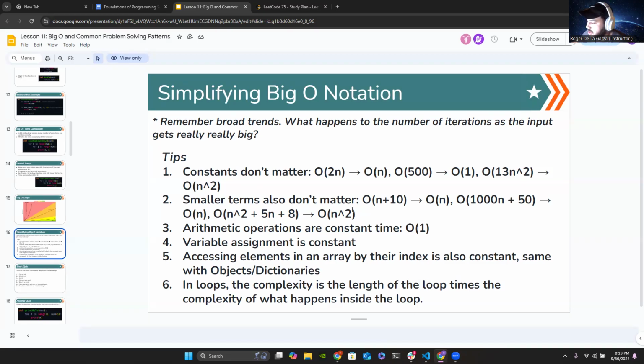Arithmetic operations are constant time, O of 1. We saw that earlier. Num times 2. It is constant time. It does it instantly. Variable assignment is constant, guys. Variable assignment is constant. Right. So when we assign something to a variable, no matter how many variables we assign, it is still constant time. Accessing elements in an array by their index is also constant.